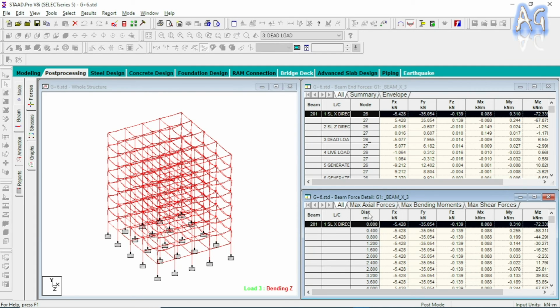And here you can see the beam ID, then the load cases, then this is the distance, and this is the Fx, Fy, Fz and Mx, My, Mz values. Here the distance means the distance at which we are considering the section. Here we have considered the interval as 0.4 meter. This interval can be increased or decreased.